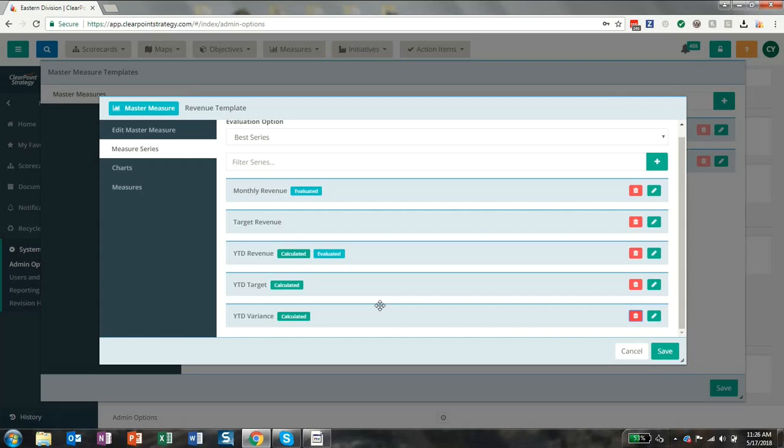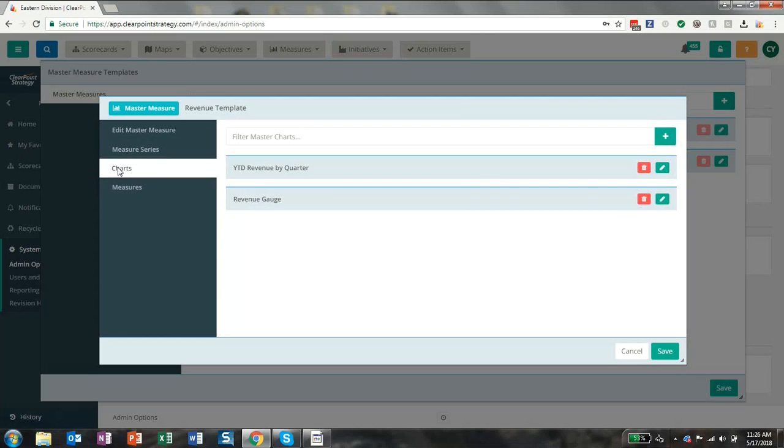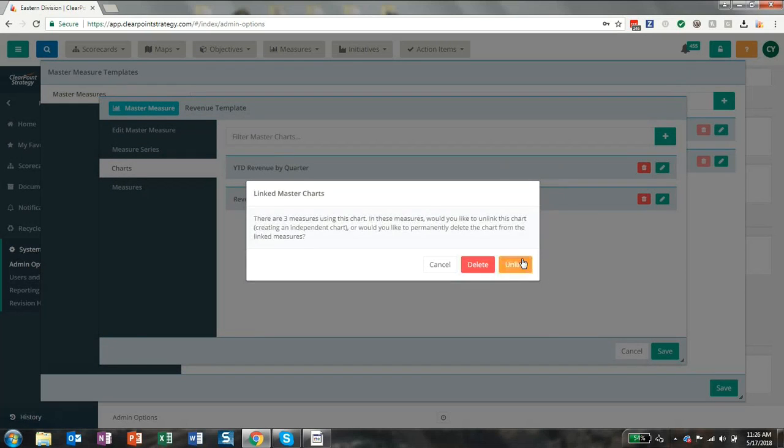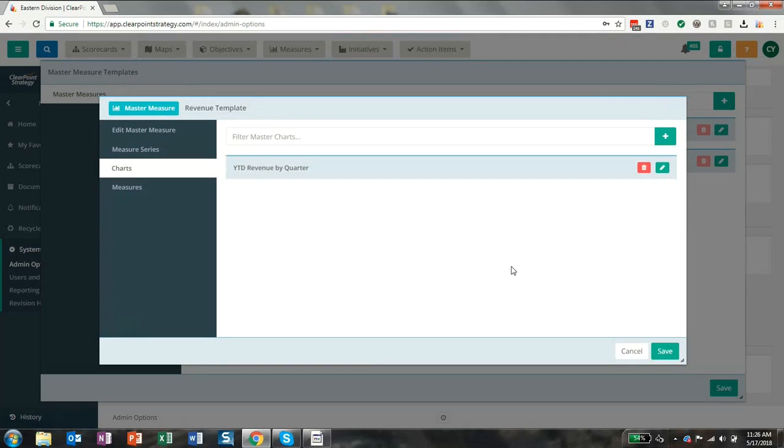But I do want to show you how that unlink example works too. So heading over to our charts, we're focused on the year to date. We don't want to have this revenue gauge in any newly linked series anymore. So we'll click to delete the chart. And again, we're going to have our two options. But this time, maybe we'll choose unlink so that any divisions that are already set up with a revenue measure and are finding that gauge chart helpful would still have the option to refer to it if they want to. So I'll click on unlink.